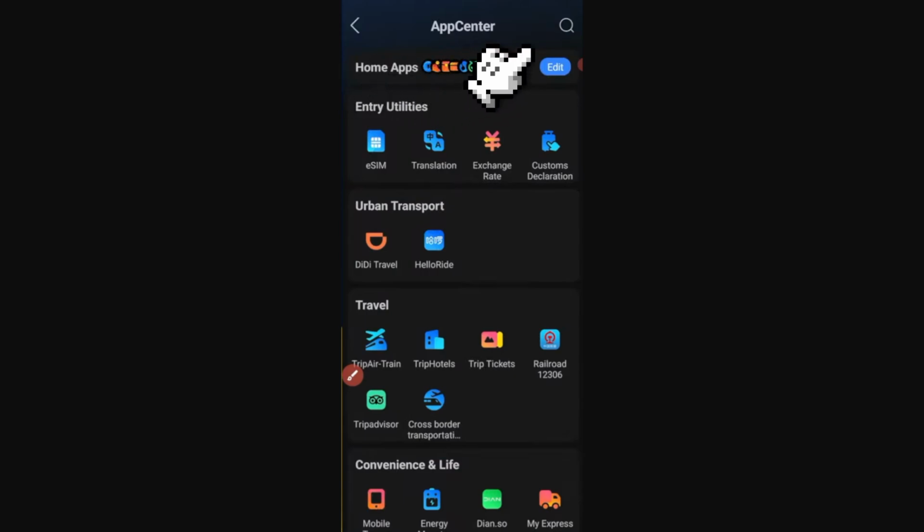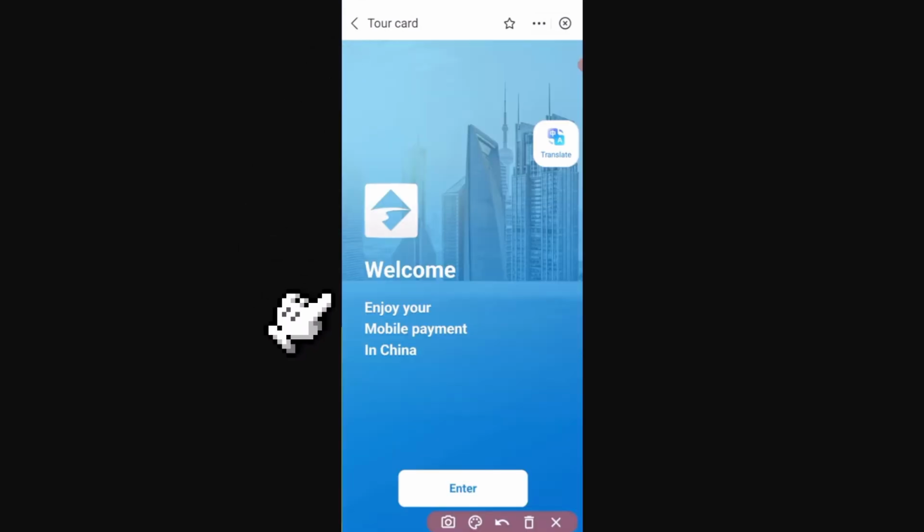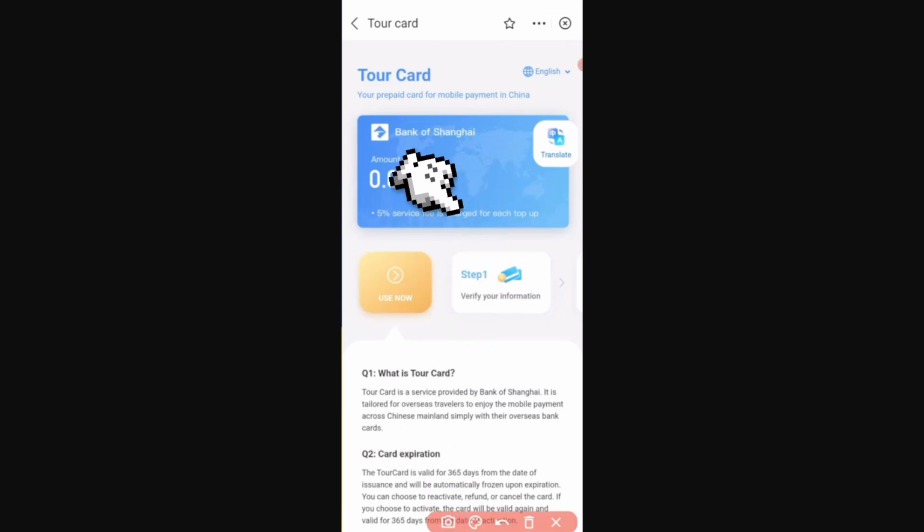Okay, you're going to click this icon right here, and then you're going to type tour card. Once you find tour card, you're going to click this button. Okay, and right here you can see, well, this option right here.